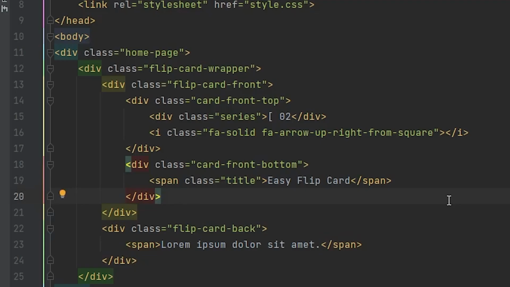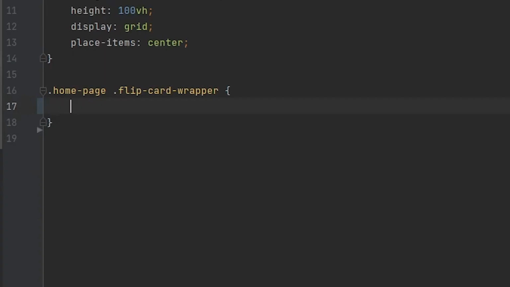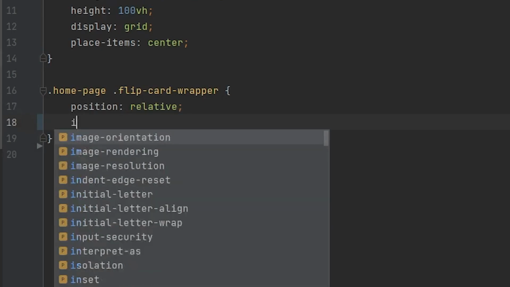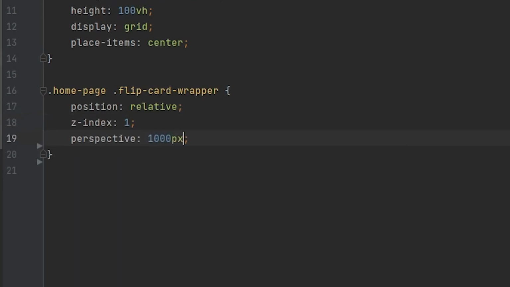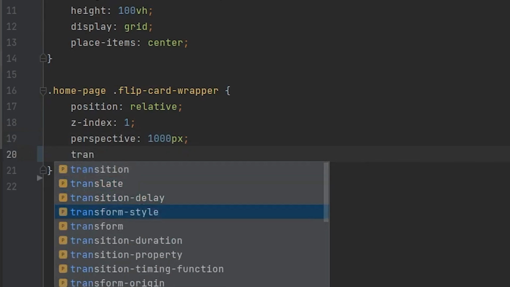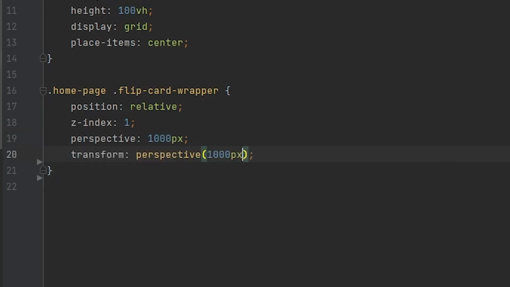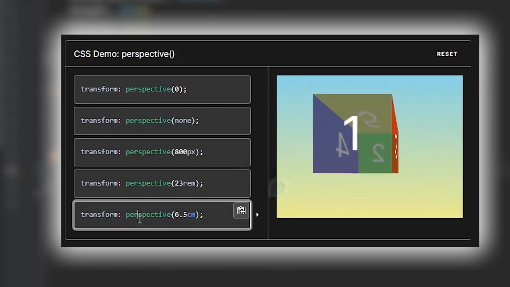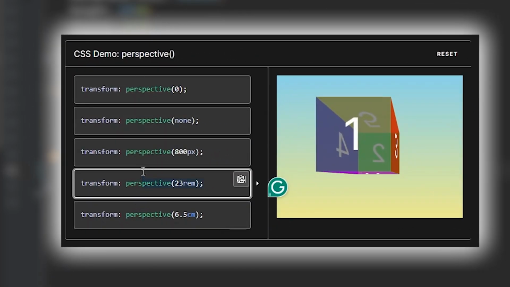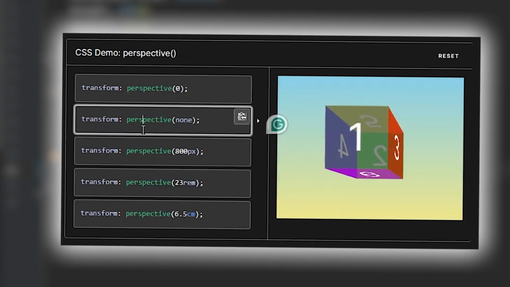We'll move to the CSS. So here we'll start with the flip card wrapper. Let's give it a position of relative, which I hope some of you guys know why we are doing that. Next we'll give it a z-index of 1, a perspective of 1000 pixels and a transform perspective of 1000 pixels as well. So this is basically the distance from the back of the screen, giving our element a 3D effect, as you can see on the screen right now.